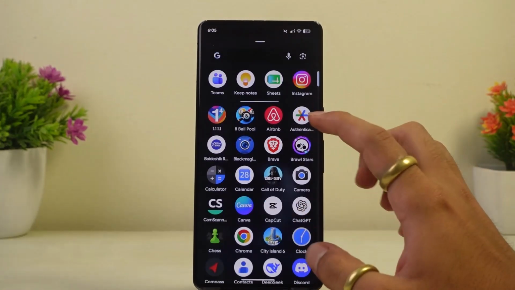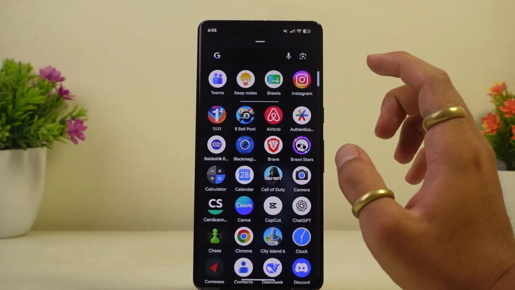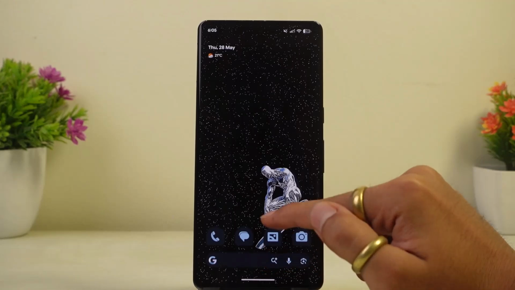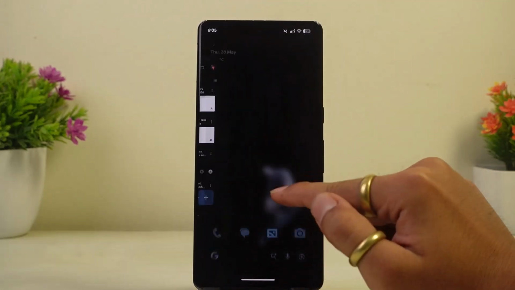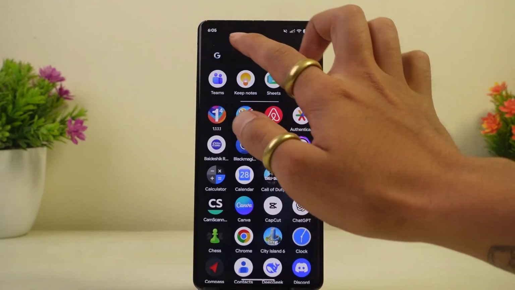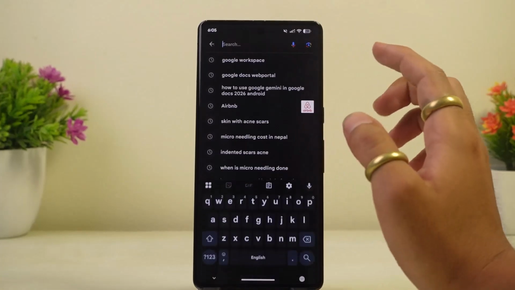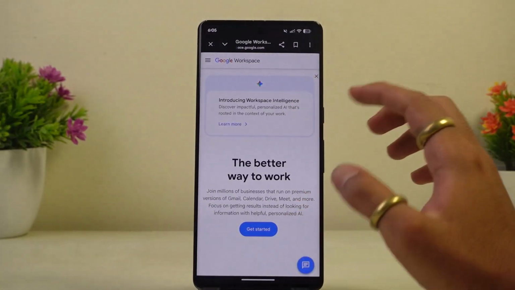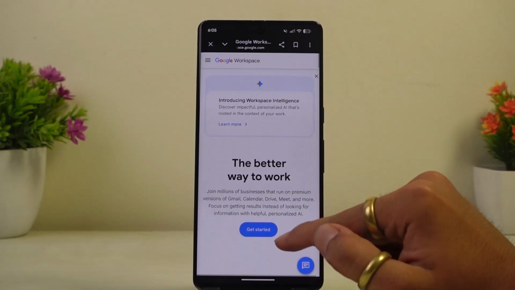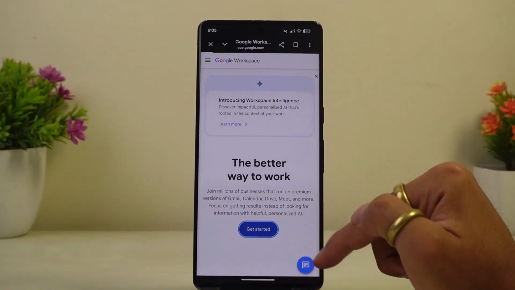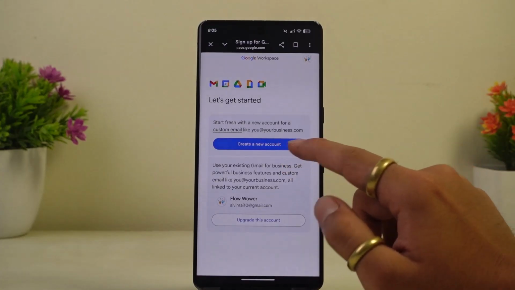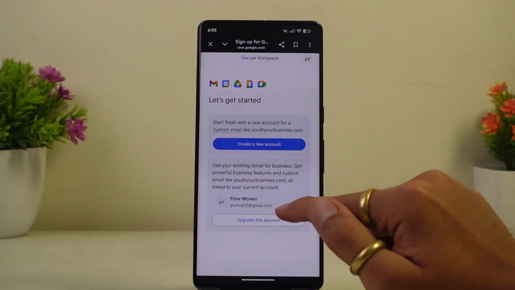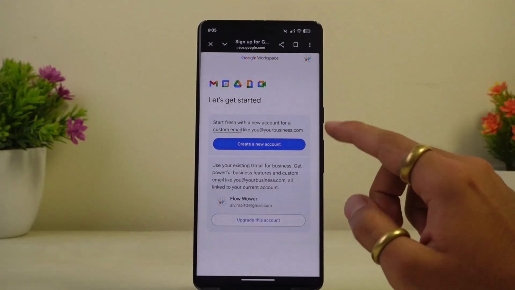Or if you are on a device just like me, all you have to do is, first of all, make sure that you have a Google Workspace account and subscribe to the premium version of it. Now, if you don't have this, what you can do is simply head to this official Google Workspace site from your browser, then tap on this Get Started option, and then you can choose to create a new account or simply upgrade your personal account to the Workspace account.